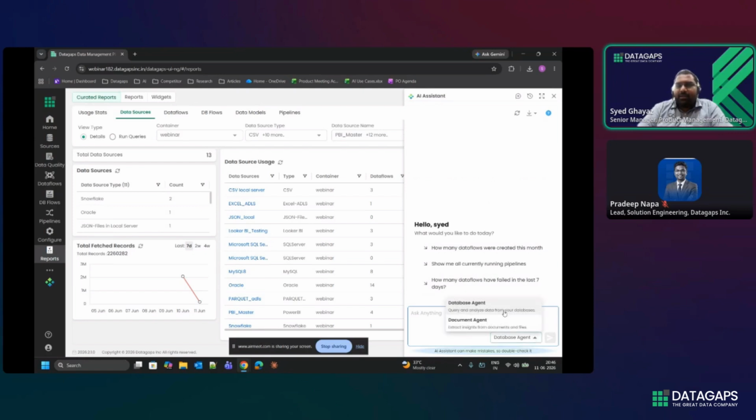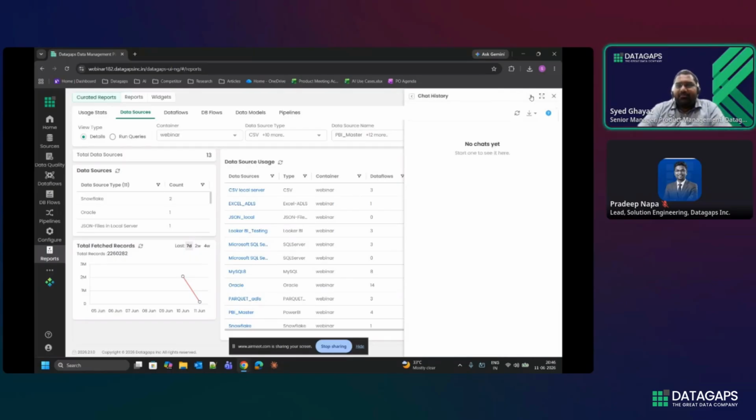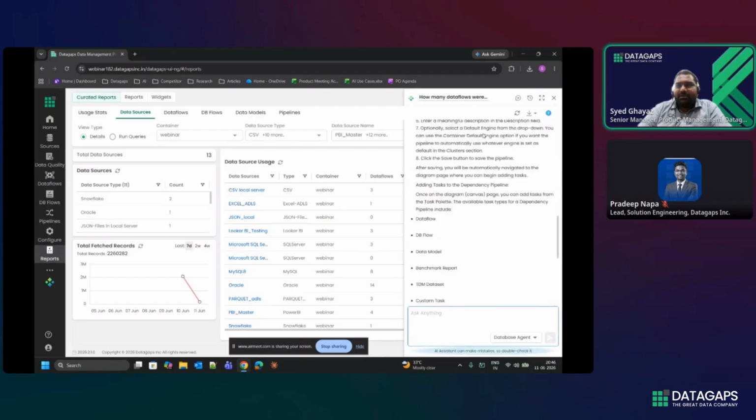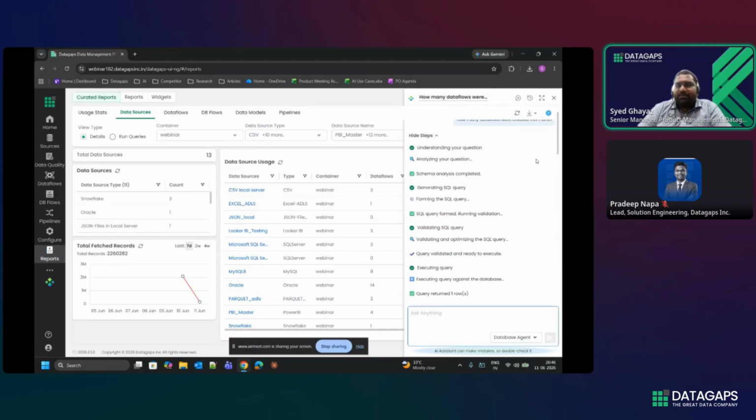Either I can query my repository database and get the desired output, or I can use the documentation part of it and try to understand if I can get some steps or help from this agent on the document side. Now, for convenience's sake, I have already done that. I have kept a chat history, so you can refer to your previous chats as well here. Say I was interested to understand how many data flows have been created in a given month.